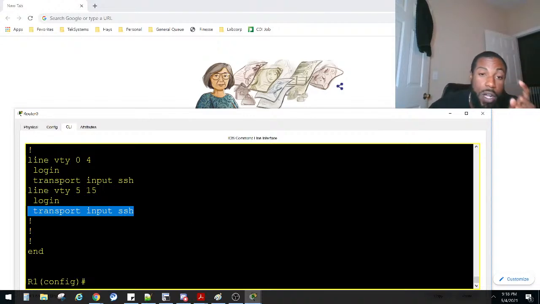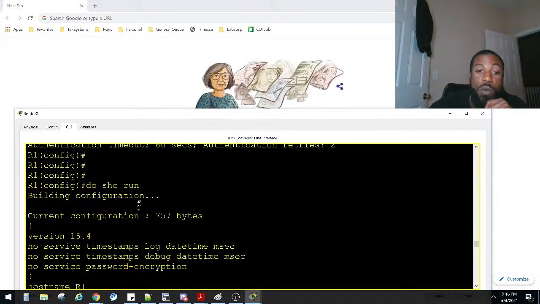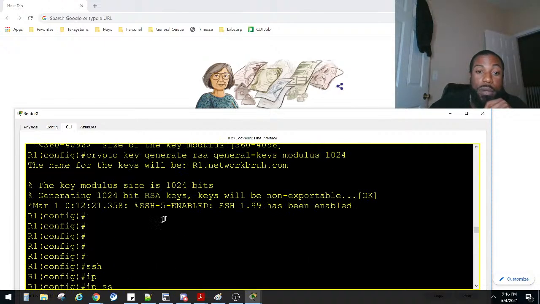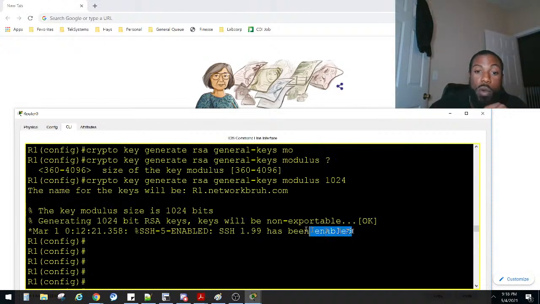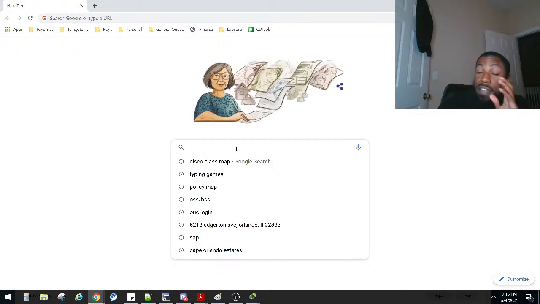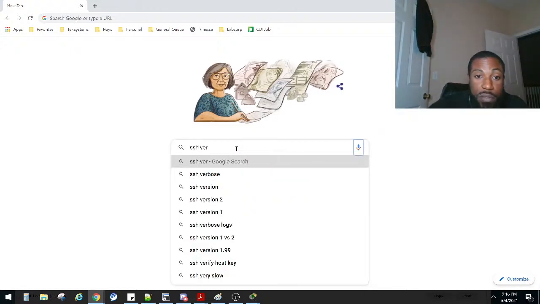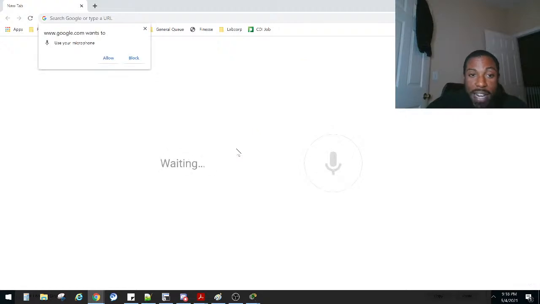Anyways, the final thing was to enable SSH version 2. When we created those modulus keys, it said 1.99 right here. Remember, it enabled 1.99. Let's see, because I don't know. Unless that's your pop quiz before I Google it. Does anybody know why it did version 1.99 instead of just defaulting to version 2? Let's do that. SSH version.